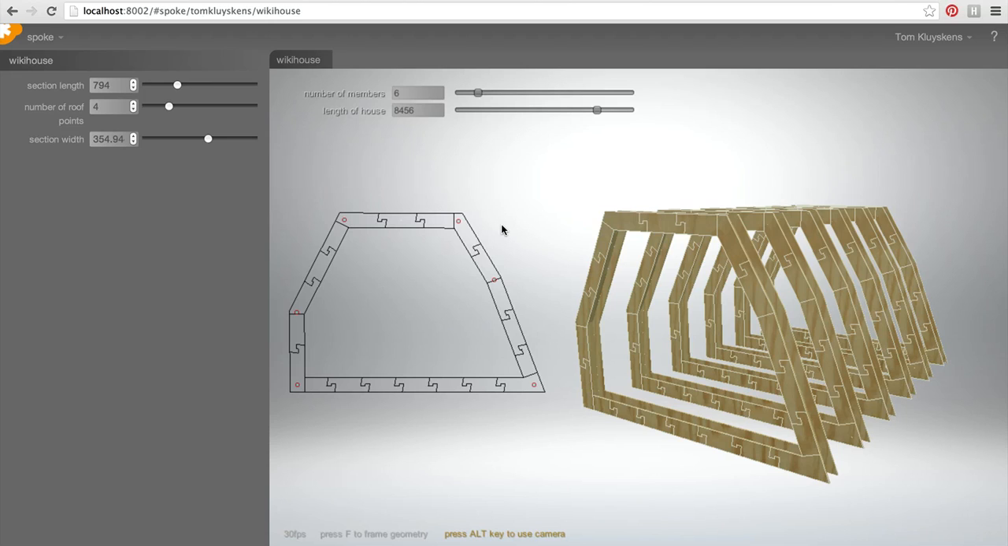Hey all, Tom here from Made on Jupyter with a little demo of Spoke Creator, and more specifically we are going to look at how we use events in Spoke Creator.